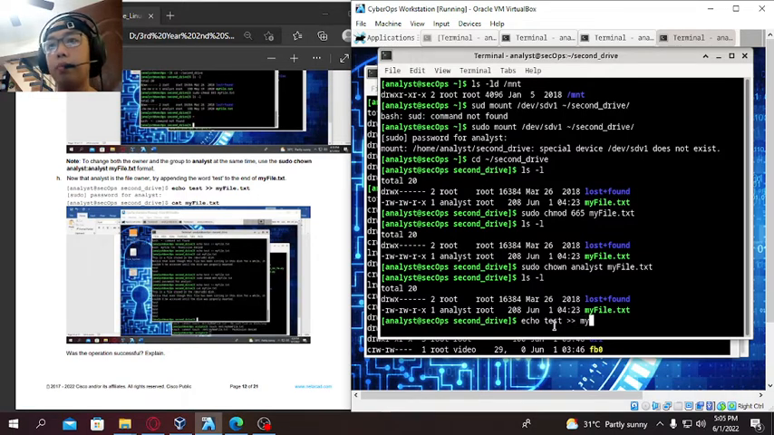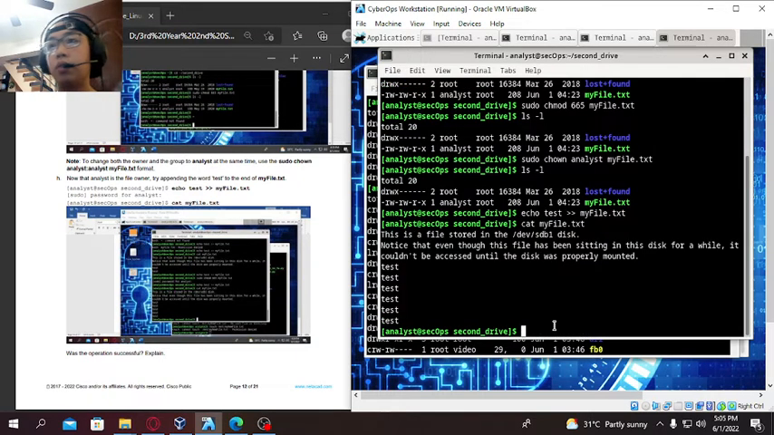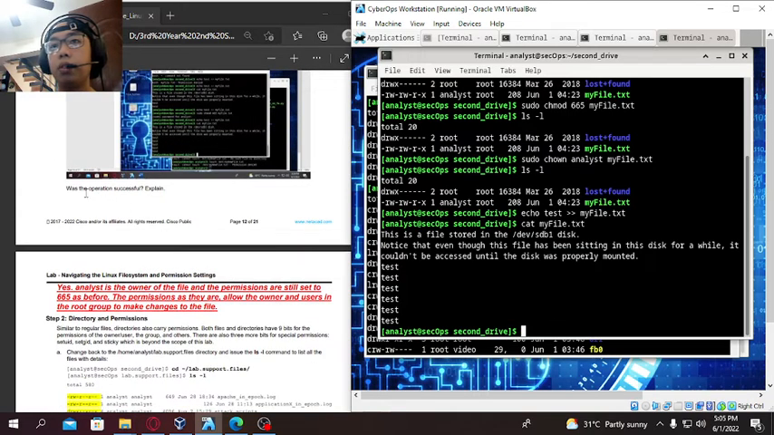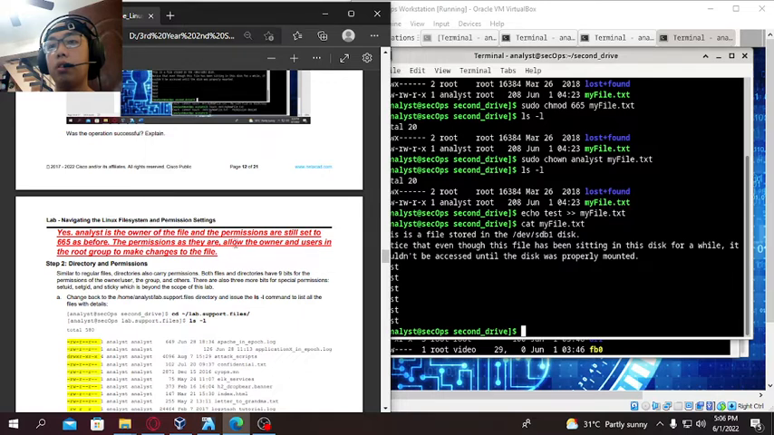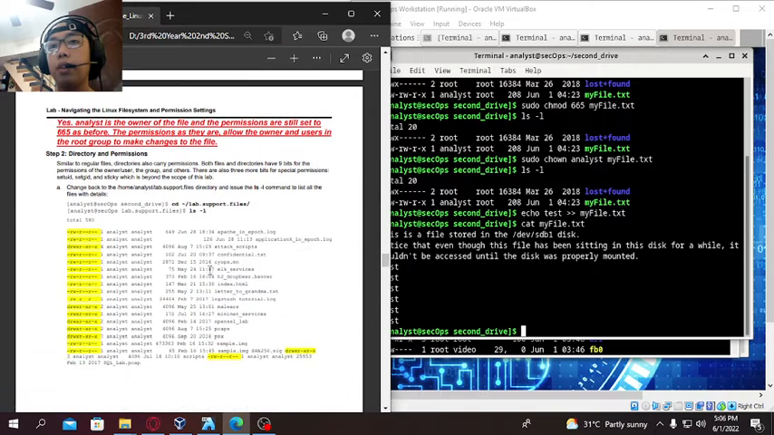cat my file.txt. Okay, this is the output. What's the output explain? Yes, the analyst is the owner of the file and the permission is still set to 660. Before, the permissions allowed the owner and the users in the group to make changes to the file. So, step 2, the directory and permission.